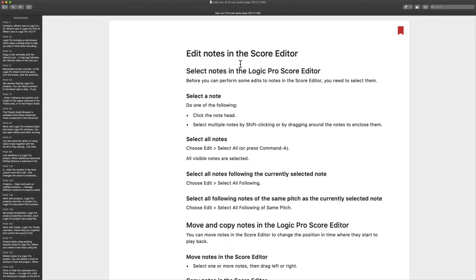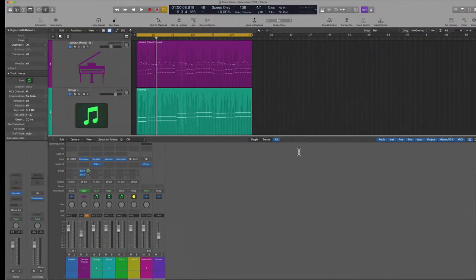Edit notes in the score editor, page 790. Select notes in the Logic Pro score editor. You can click on them or select multiple notes by shift clicking. So this is non-contiguous notes. And then of course you can just click, drag and hold and create a lasso selection.